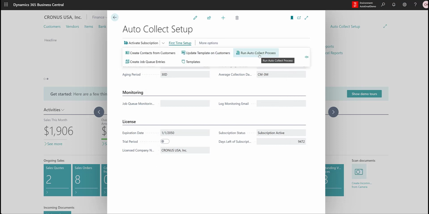The run auto collect process is basically the process that the job queue will run, and so this is something you may want to run in the beginning to test and see that everything is logging correctly, and then you can turn on the job queue and it will do the job for you after that. The create job queue entries is basically something that already happens when you install the app, but if for some reason that gets deleted, you can create them again. And then finally, we have access to the templates.